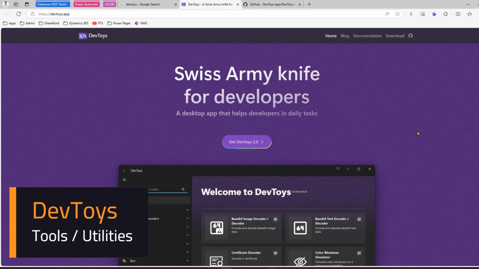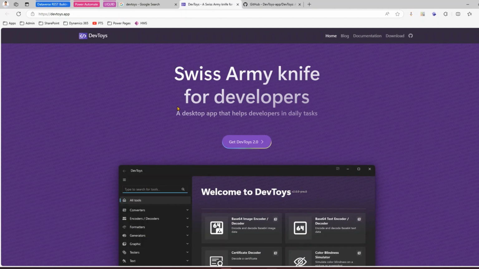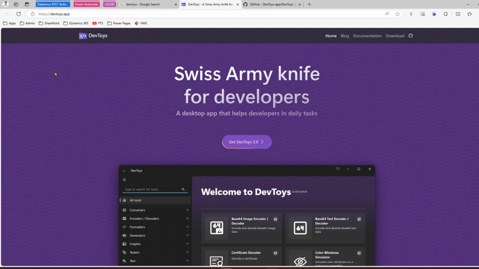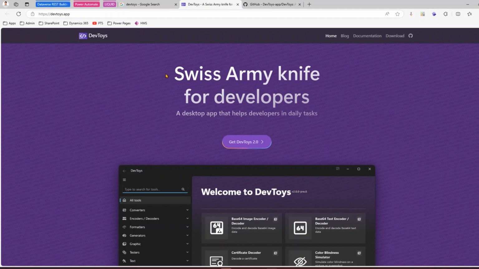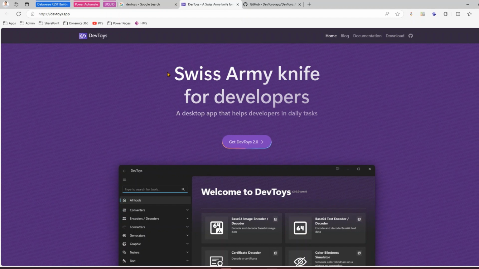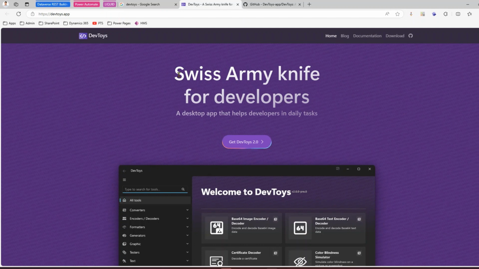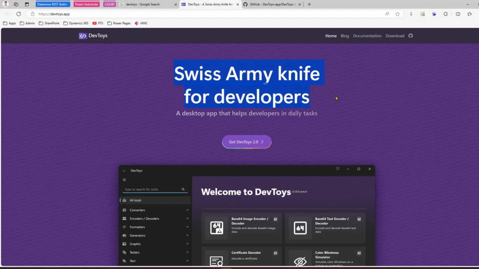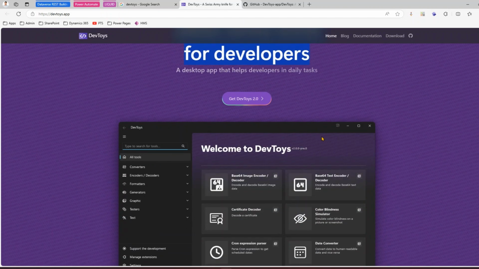In this video, I'll show you a tool named DevToys. Now, if you want to know more about this tool, navigate to this URL, devtoys.app, and here you will find a bunch of development tools which are basically helpful for day in day out activity for the developers. So it's a Swiss Army knife for developers. It's basically a desktop app that helps developers in the daily tasks.